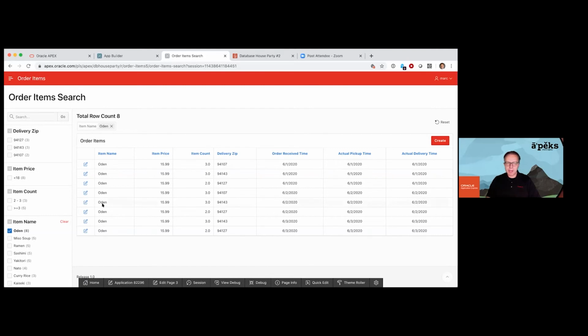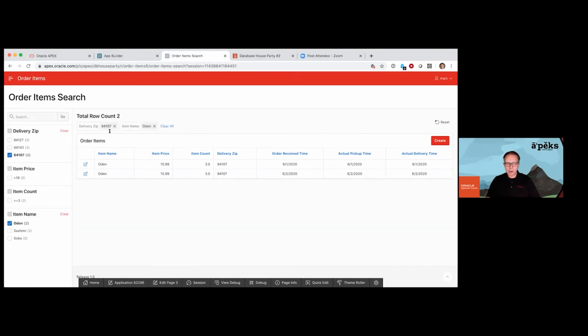So what's happening here is that my client side, my client JavaScript, actually talks through my database through Ajax. And on the database, Apex is using analytics to do the counts, to do the computations, and to come back with these results. So now that I have 8 rows, I can further narrow it down. Let's say I'm interested in zip code 94107. I click here, and now I have my 2 orders in zip code 94107.